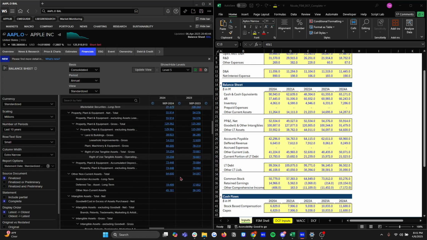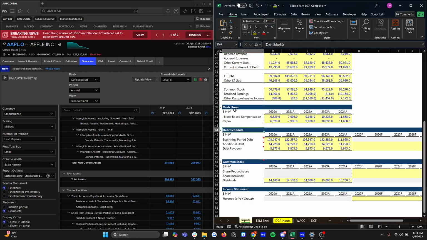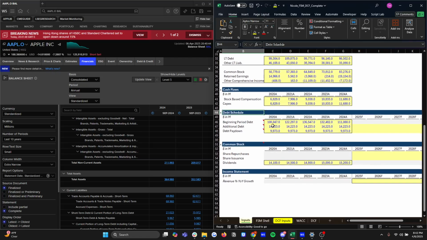So if you were to go about doing that for the rest of it, that would take you down to the debt schedule portion. So you could go through each of these financial statements, pull each of these figures for each corresponding year. So the debt schedule is somewhat different. I have notes on each section of this, but for the debt schedule, we're looking at beginning period debt.